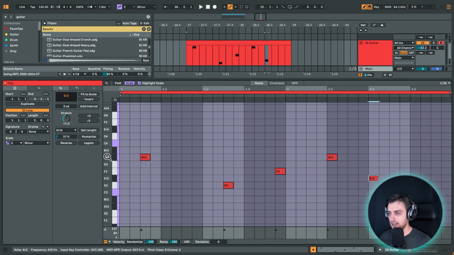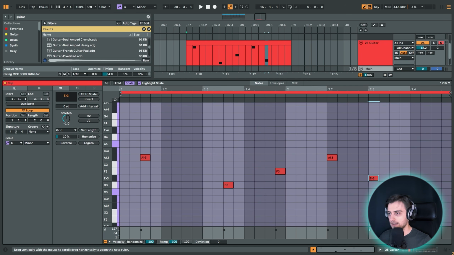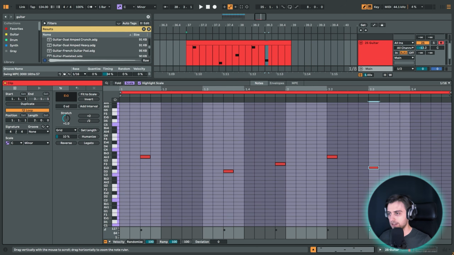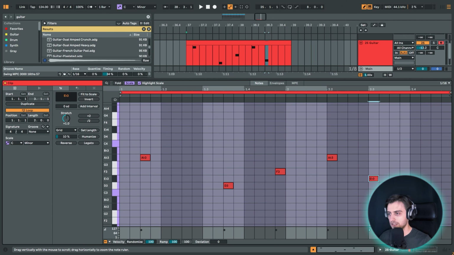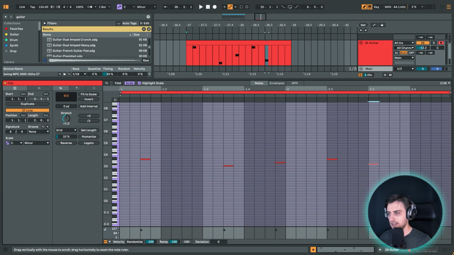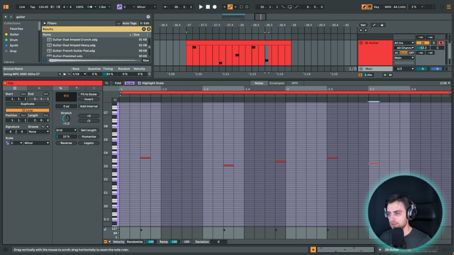And if we click this area to the left of the piano keys, we can zoom in and out with left and right. We can zoom out, for example, by dragging the mouse to the left, and then zoom back in by dragging the mouse to the right.